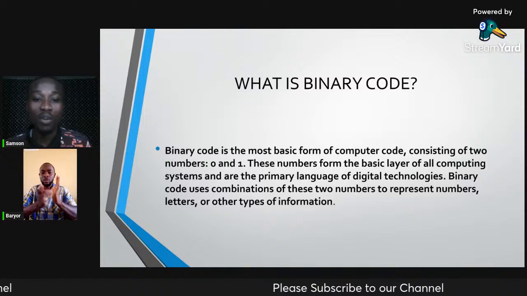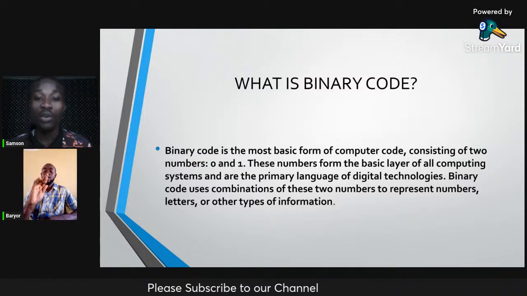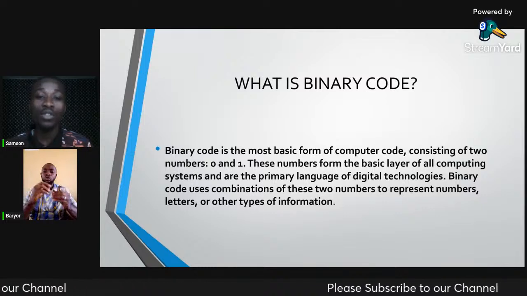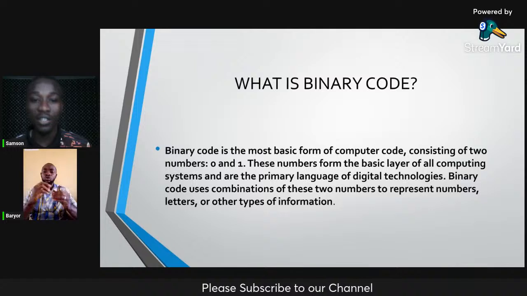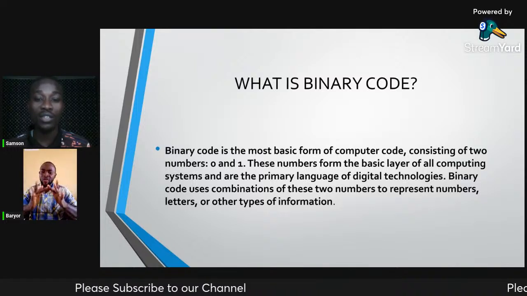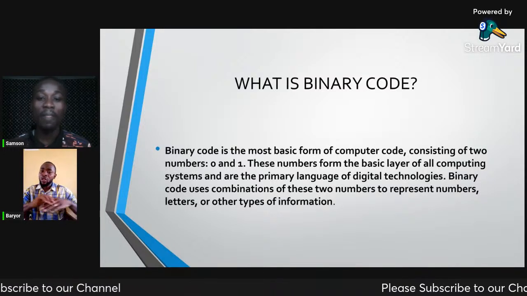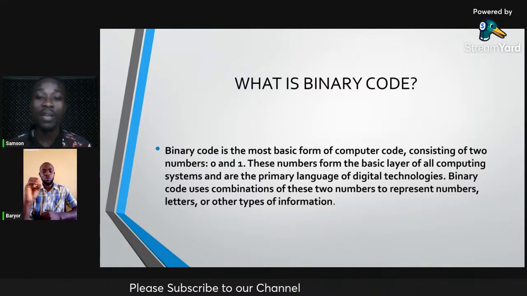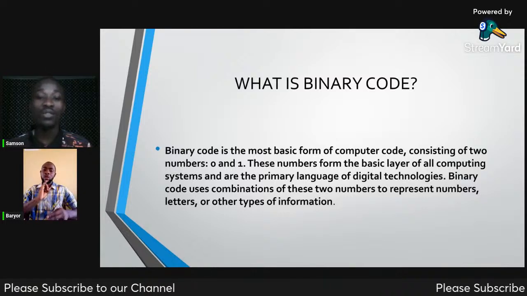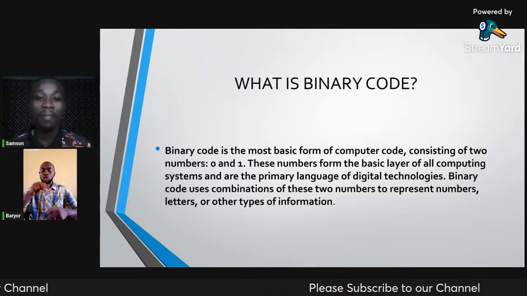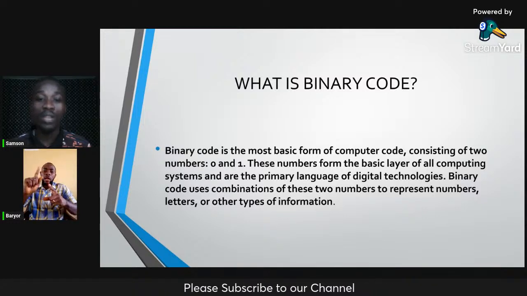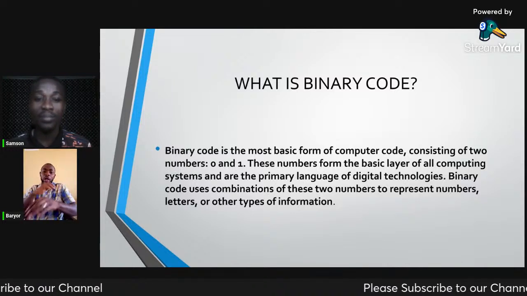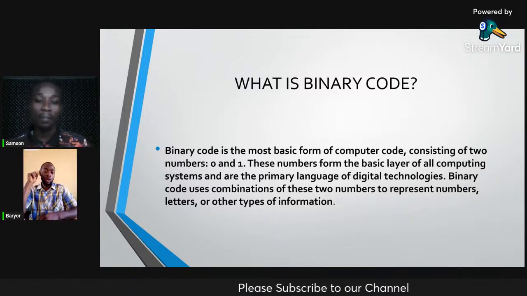Binary code uses combinations of these two numbers, which is 0 and 1, to represent numbers, letters, and other types of information. So the way we speak English, our system cannot understand English. So it has to convert it into something that it is able to understand and work with, which is zeros and ones. So if I say my name now is Samson Adeniyi, it has to convert that letter by letter. Each letter has its own binary code. So the computer will convert it to a language that it can understand. Is that okay? The next slide, please.